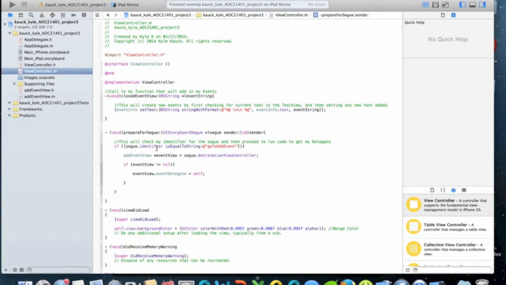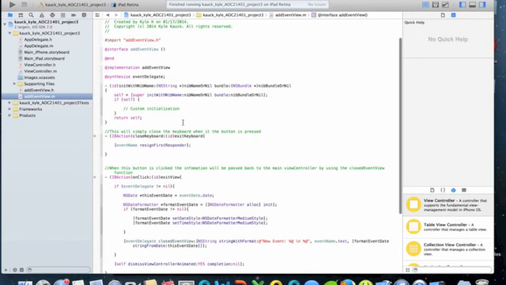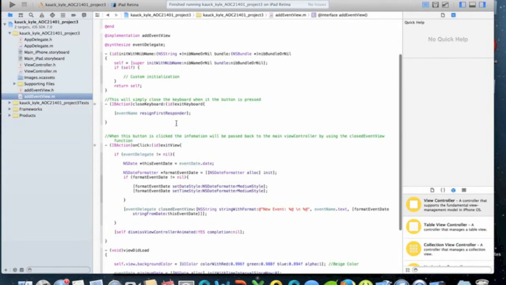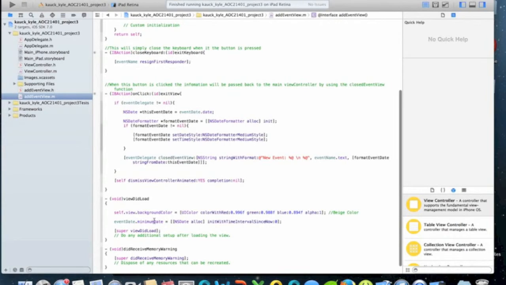As you can see here, it's very simple code, really. I have my delegate, and then I have a prepare for segue, which will call my delegate. And in my event view, again, nothing overly abundant. It's pretty simple code, nothing extravagant or anything like that. I just have in here my minimum date I have set. I also have, here's the delegate. It gets the date and formats it for me. And then I have down here the string it's going to return.